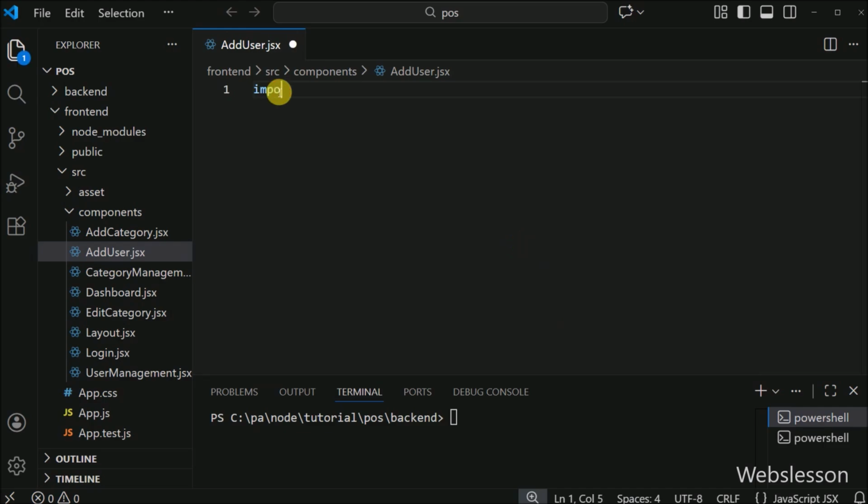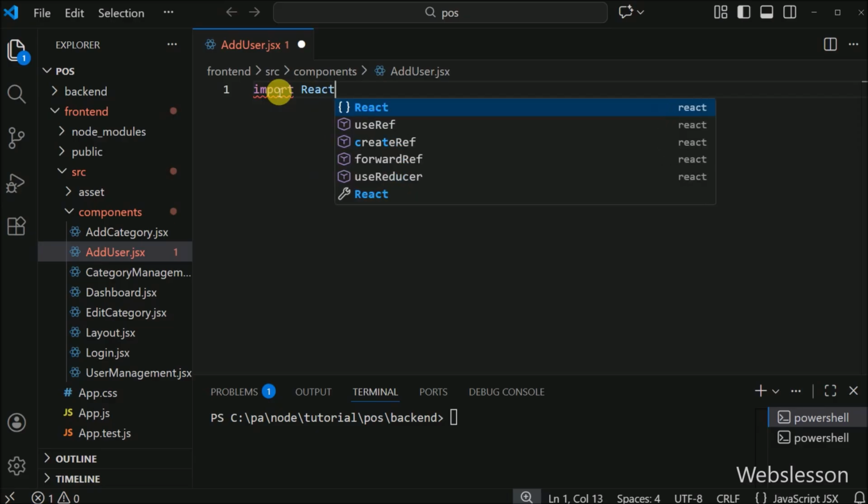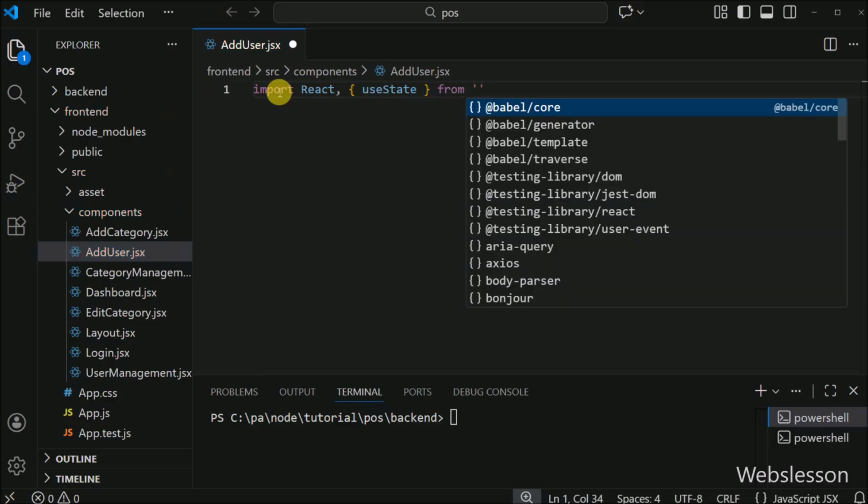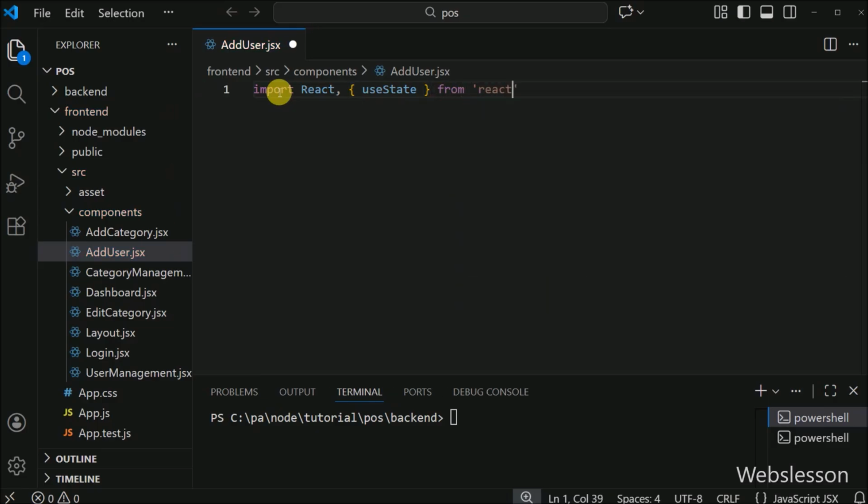First we have to write an import statement with the React library, and the useState hook from the React module. So here, we have brought in React core functionality, along with useState to manage form inputs like username, email, and password in the AddUser component.